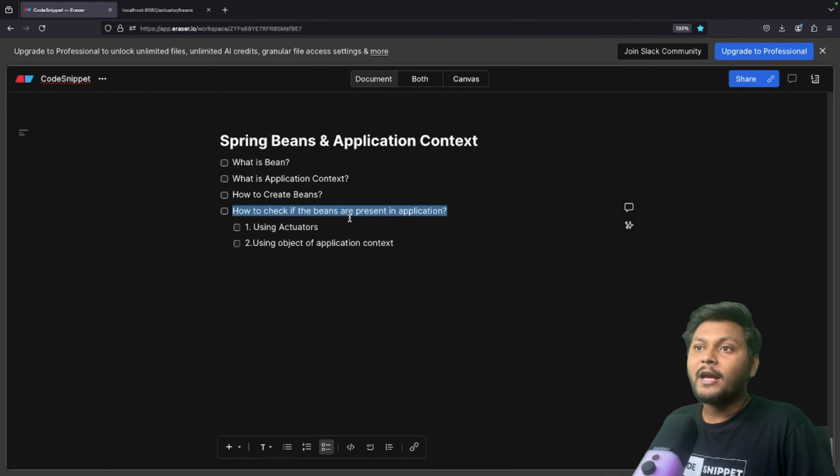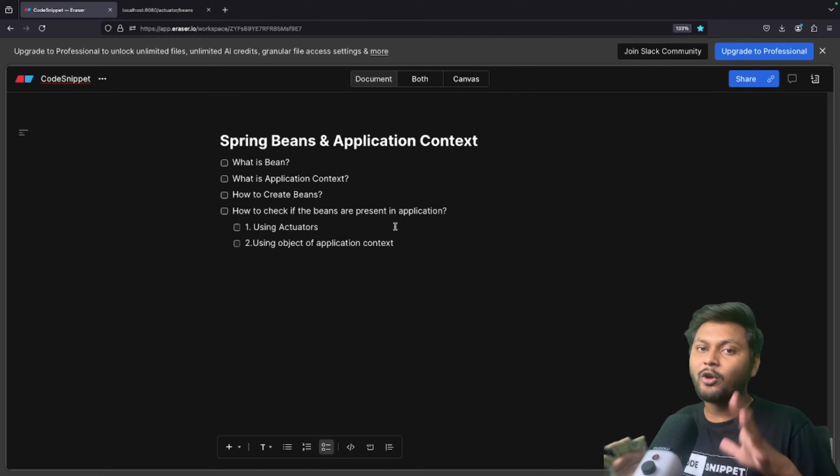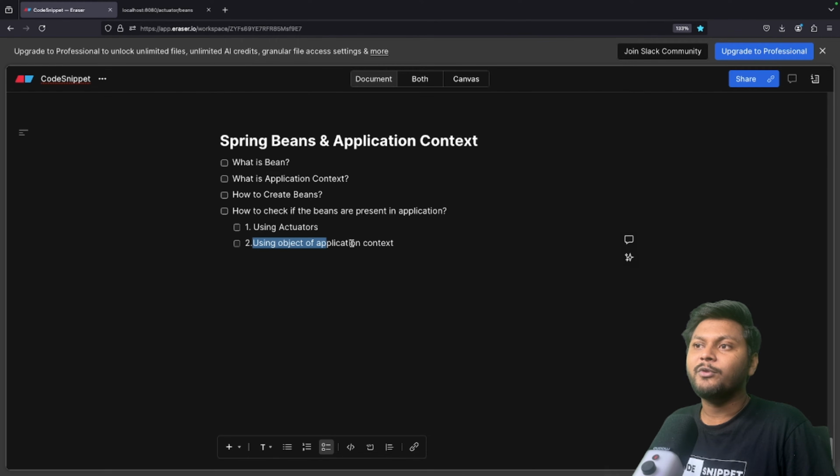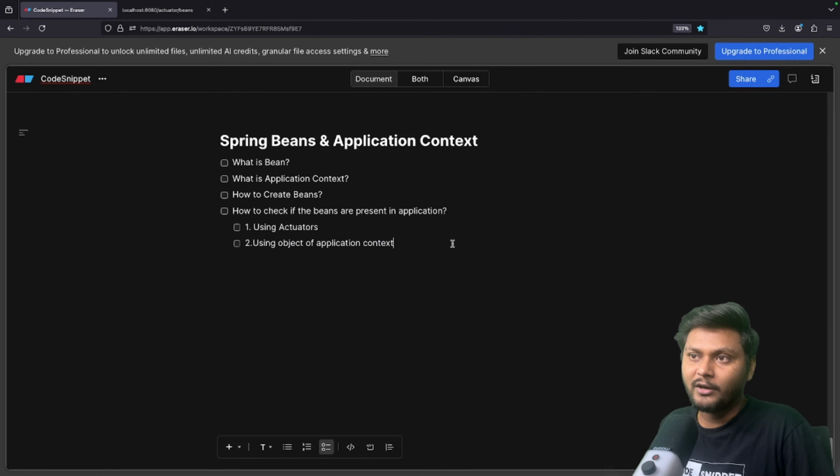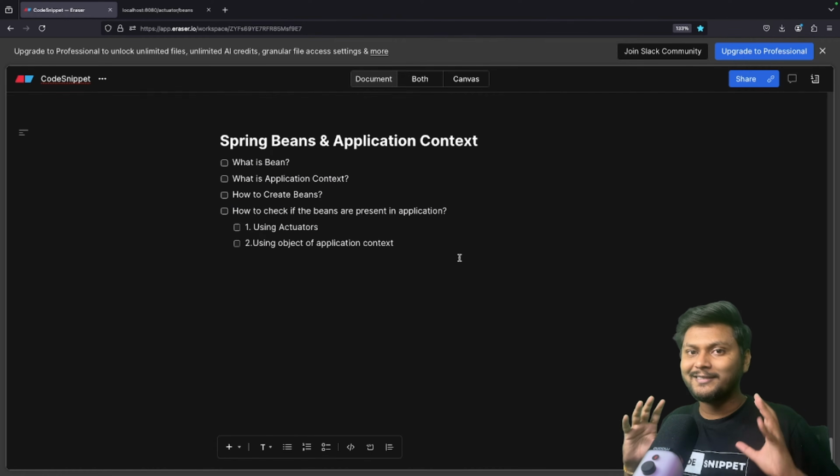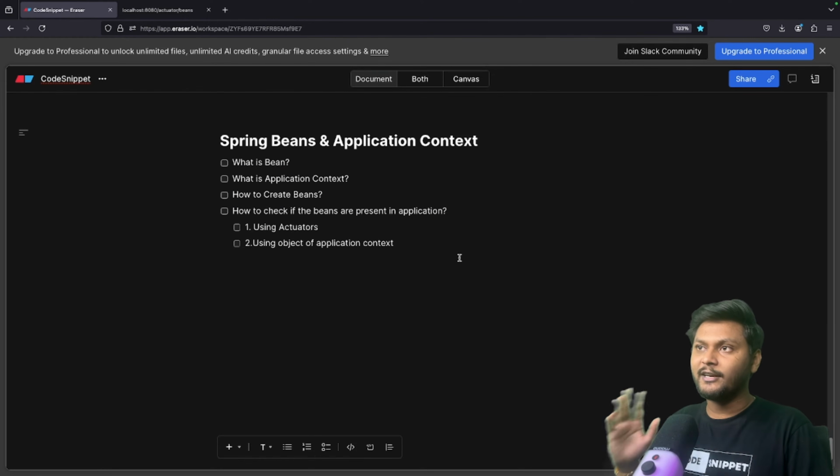So how to check if beans are present in your application. There are two ways. First is by using actuators. Spring actuator is basically a big topic that we are going to see later as a part of this series, but today I will show you the quick use of it. It is a feature provided by Spring, which provides production ready features that you can use directly inside your application. The second way by which we can see what beans are present in the application is by using the application context. This is the agenda of this particular video. The primary purpose of this video is to understand beans and application context. So let's get started, right?